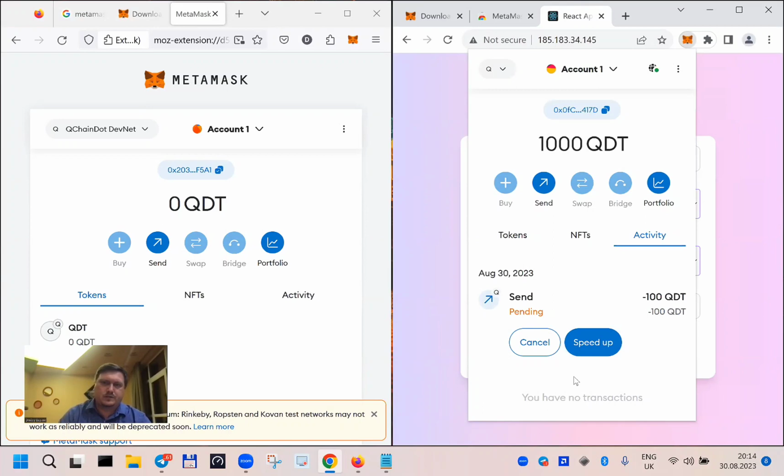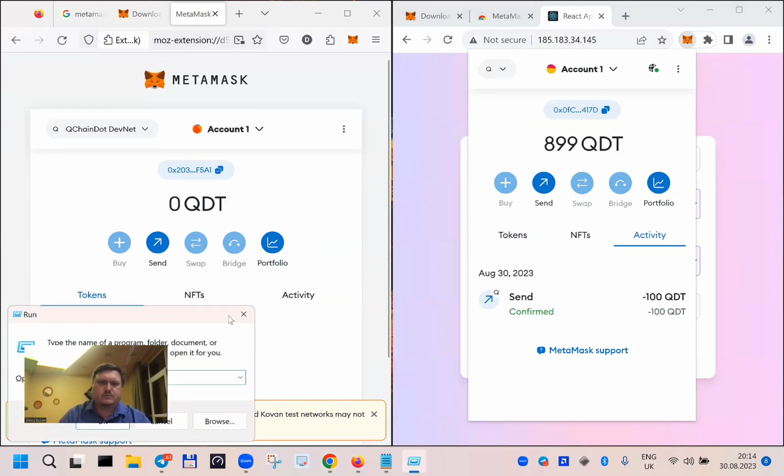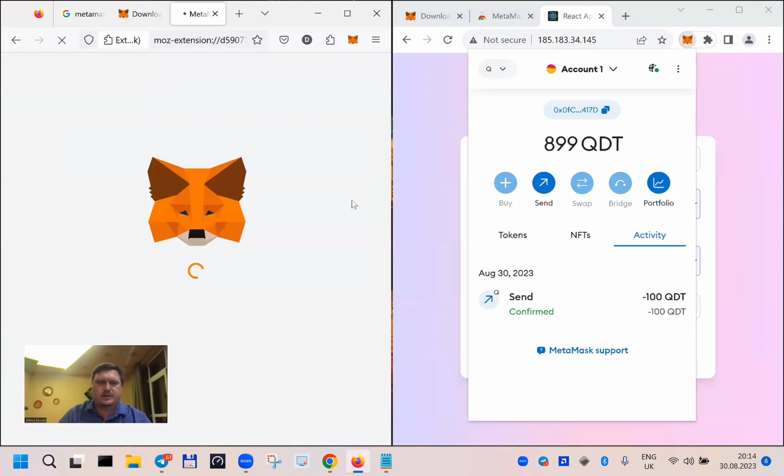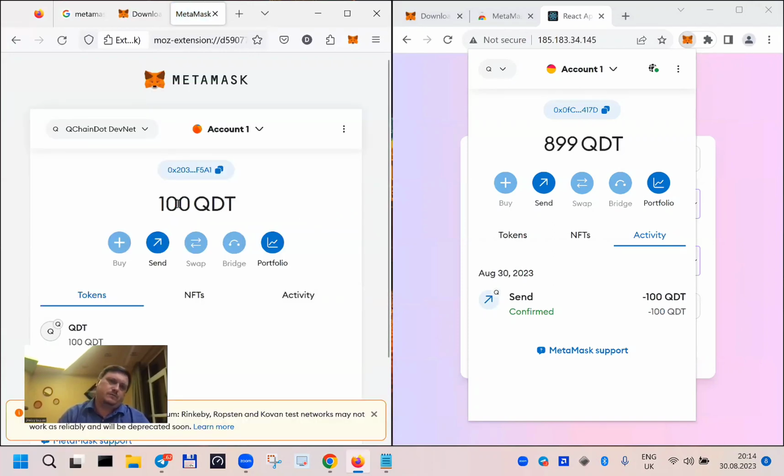We are waiting for a few seconds. It's a developer's network, but it's still working very fast. Confirmed, it's sent. We are returning to the other user. Refresh the screen. And what do we see? Yes, we have 100 QDTs in the wallet of the other user. Next, we have seen that transactions on our blockchain work very fast, and we have only one QDT fee in this network.